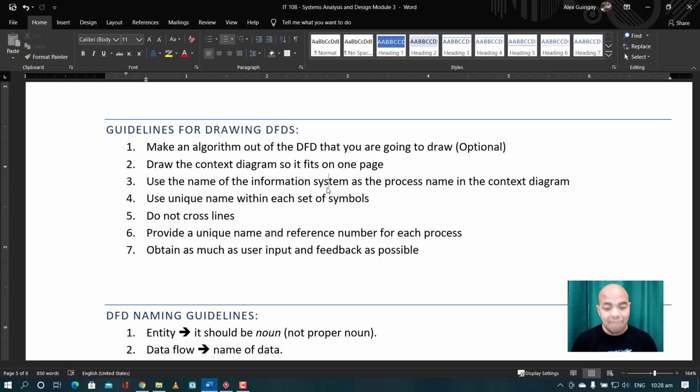Anyway, again, I'm going to show you how. Then number 4, we have you use unique names within its symbols. We need to say unique, walang kapareha. So, example, you have here an entity named instructor. Then, another entity named here also an instructor. That should not be. Kung meron talagang dalawang instructor, then name it instructor 1, instructor 2. Pero in most cases, walang ganon.